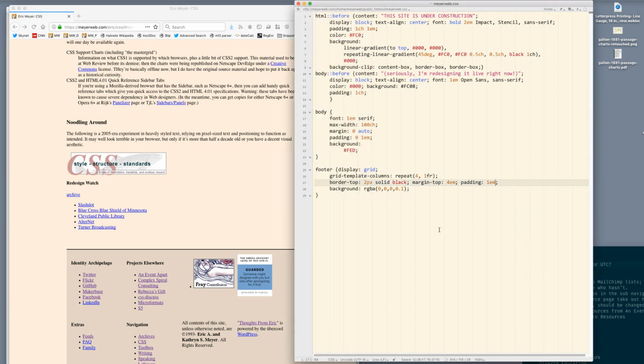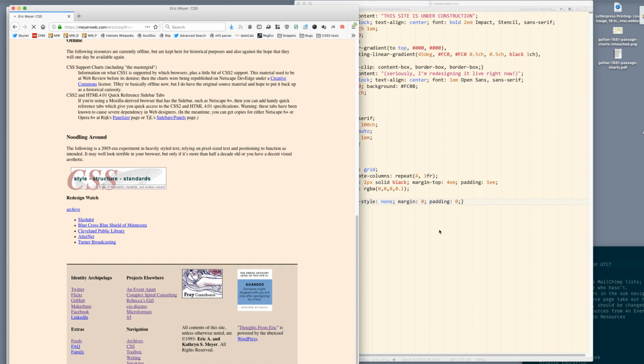I think the only other thing I'm going to do here at the moment, oops, UL, list style none, margin 0, 0.